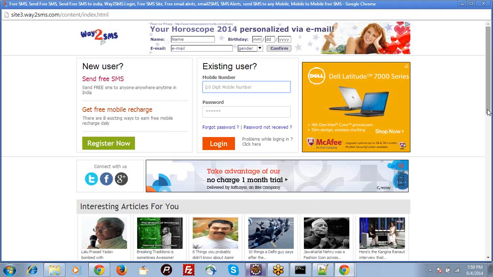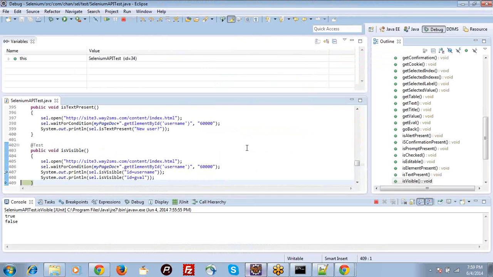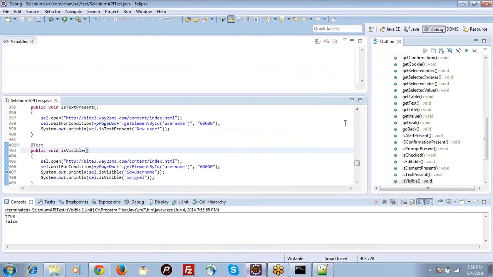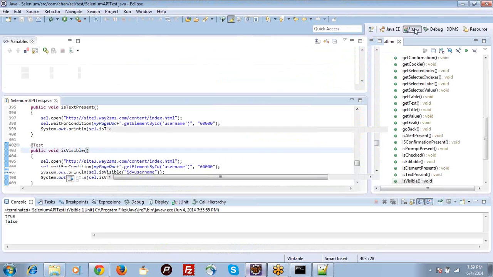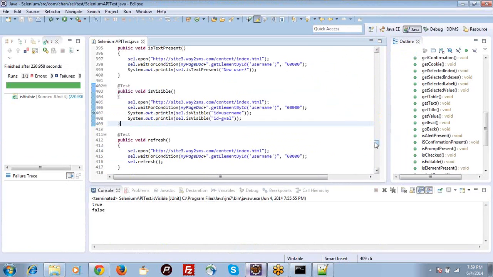First you should analyze all chances of failures. You should add conditions for it. Then only you should continue with the rest of your code. Okay. Now we discussed is visible.